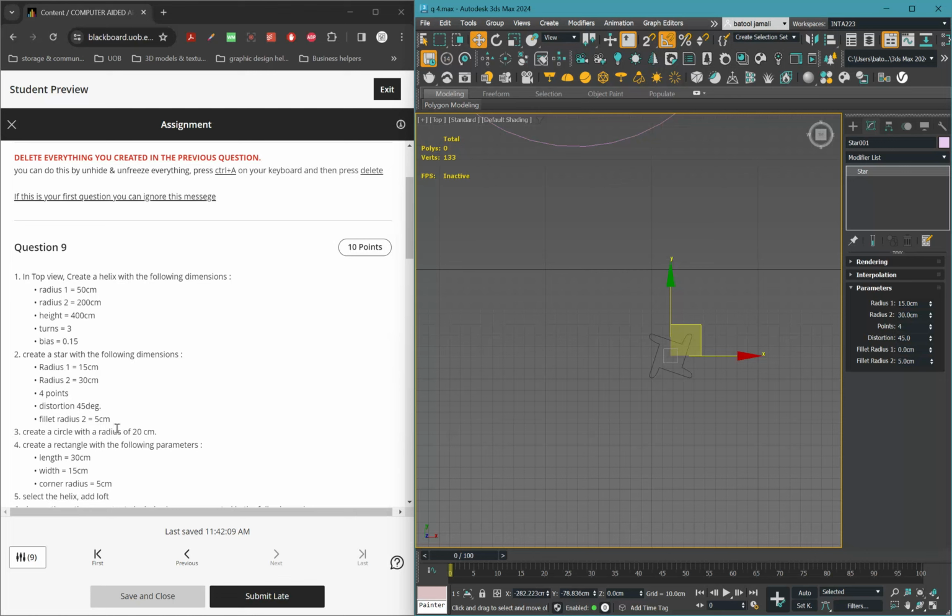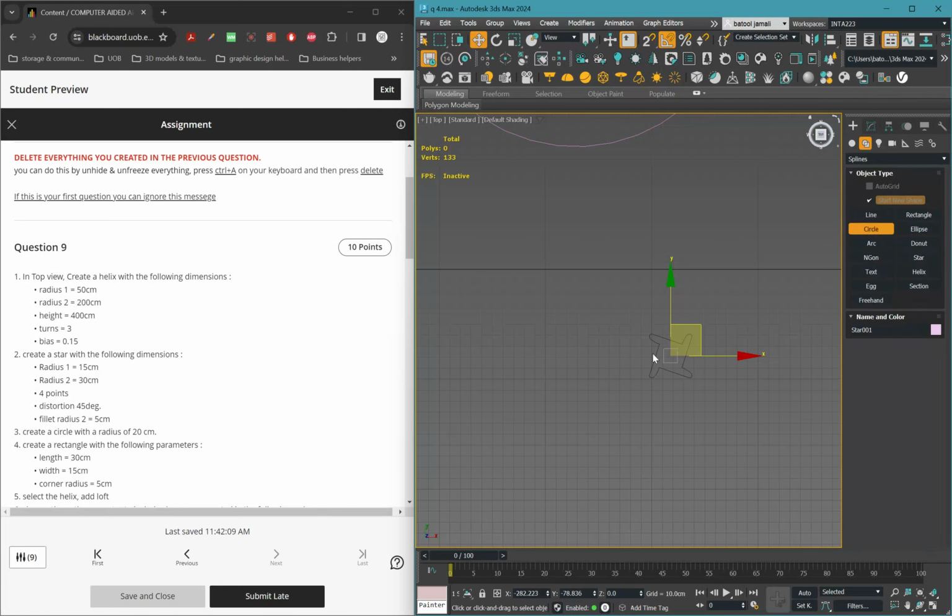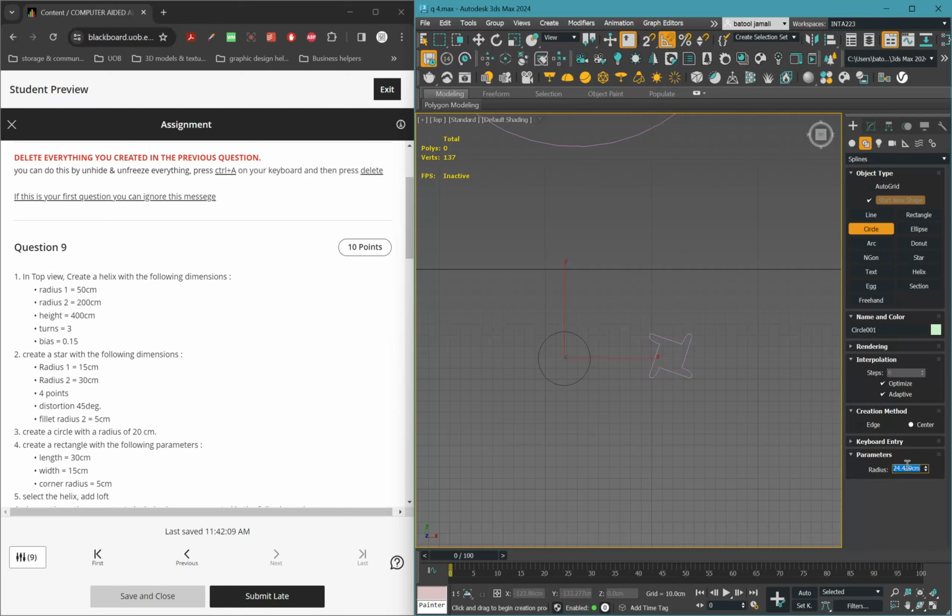Then create a circle with a radius of 20 centimeters. So I will create this circle and I'll change the radius to 20. Create a rectangle. So I will select this rectangle tool and then I will change the length to 30 and the width to 15 and the corner radius to 5.